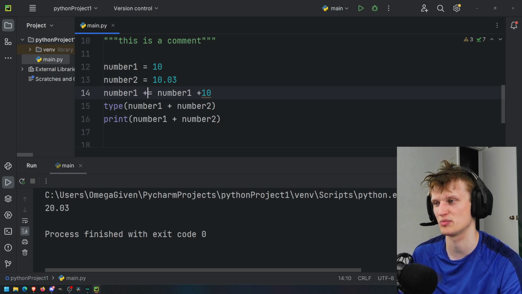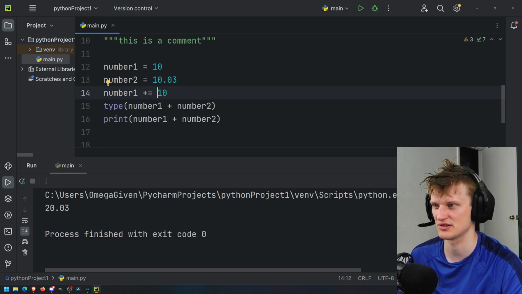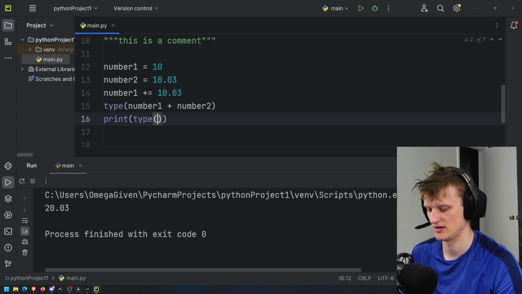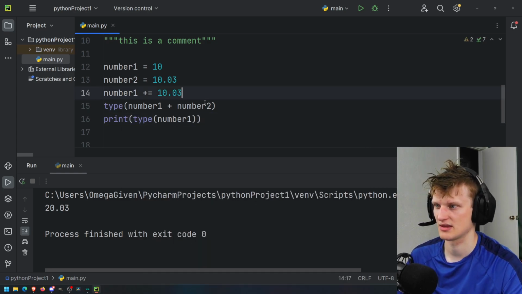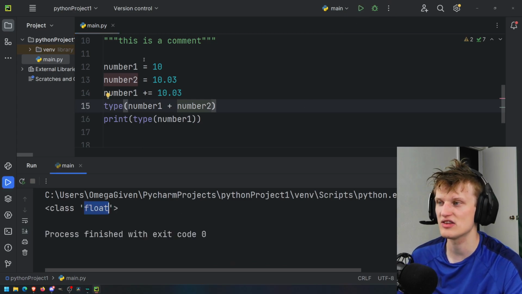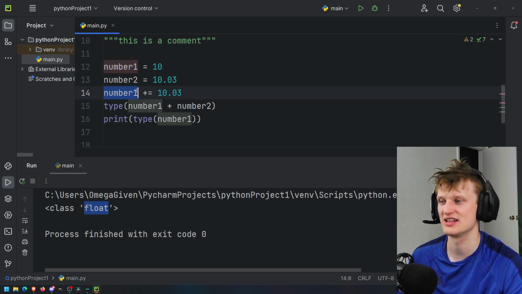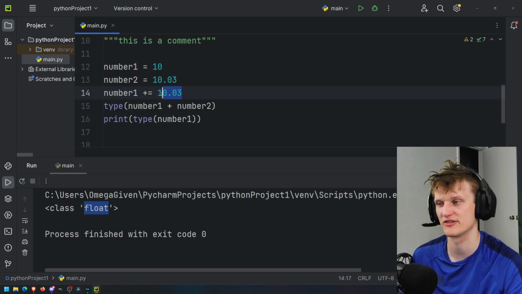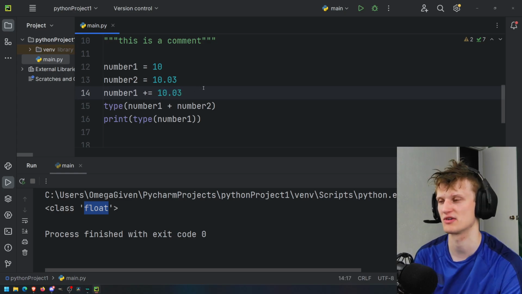This is the normal thing. If I do plus equals, I don't have to put number 1 because you just take the original plus something else. Plus 10.03. If we do that and then print the type of number 1, we can run this real quick, and it's a float. So even though it was at first assigned as an integer, it changed to a float when I added a float to it, a decimal number, a floating point number. I guess that's where float comes from. But yeah, that's what mutable means.